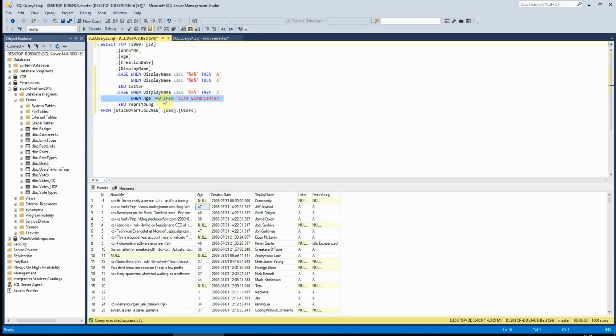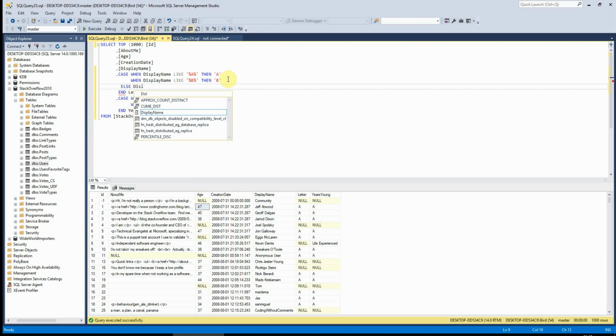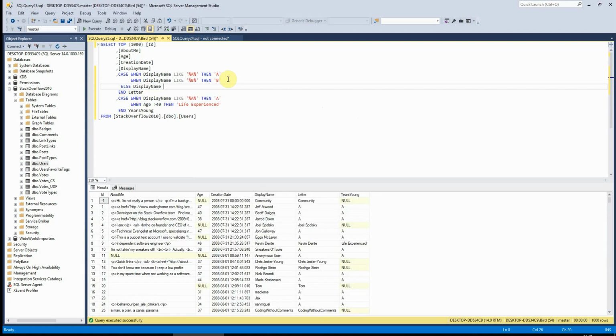You can also add an else into here as well. If it's not A or B, then just show the display name. If I run that, we can see now for the ones where it doesn't have an A or a B, it's just displaying the display name. Or we could even put something else entirely. I could say none, so you can just make it up if you want to.